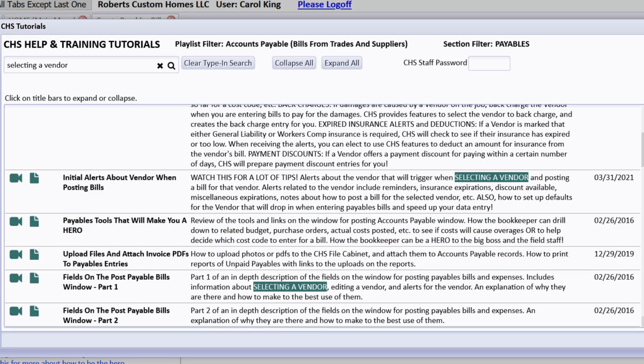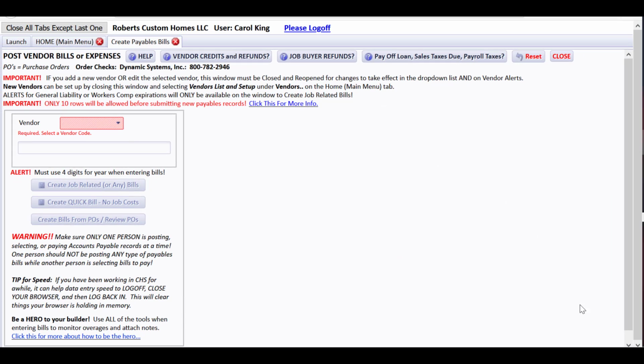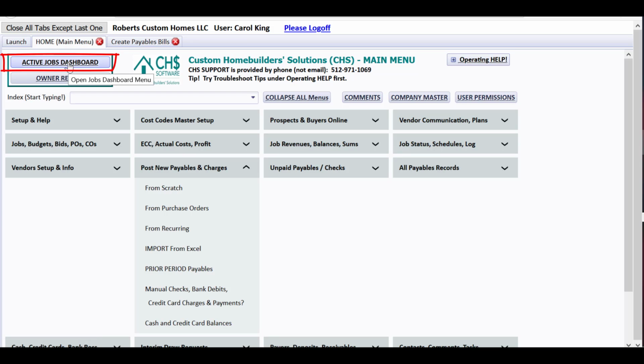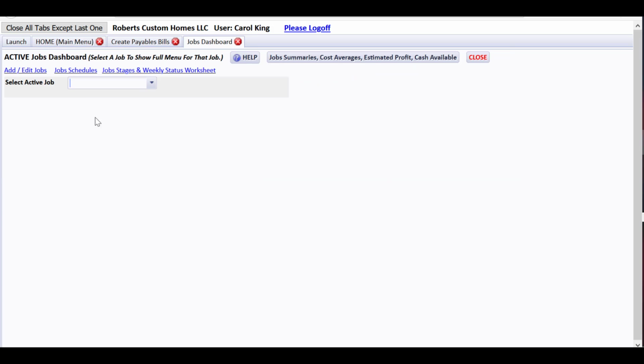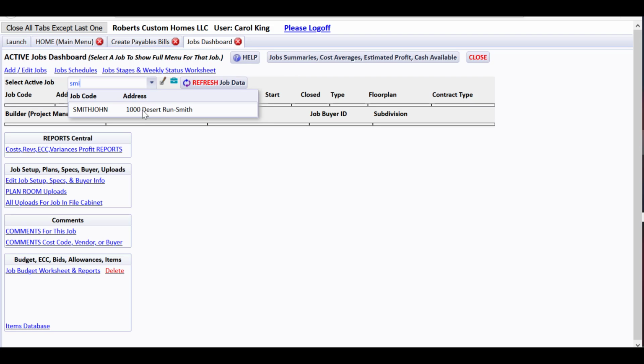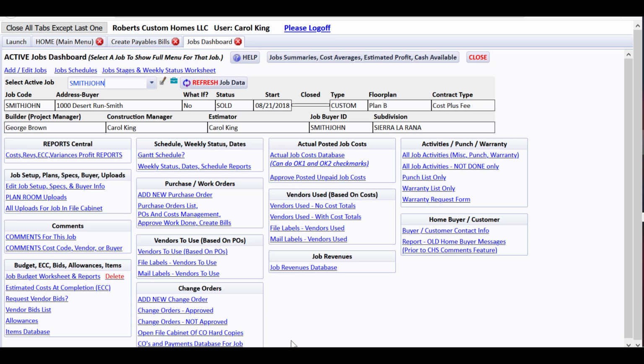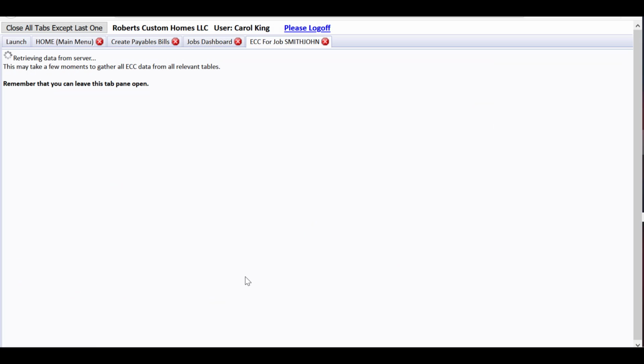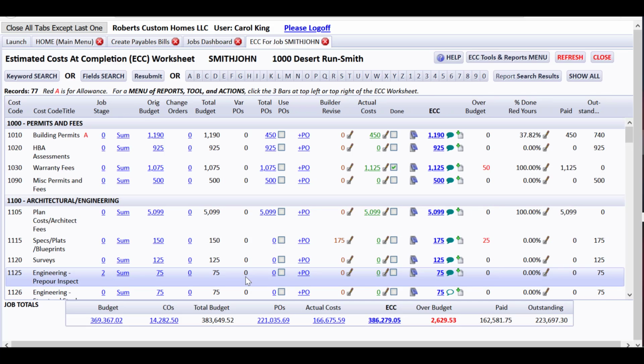So I just wanted you to see that help there and use it as an introduction. I am actually going to just dive right in here in a minute, but I want to go back to the home menu and I want to click Active Jobs Dashboard. This is a dashboard that the field or you, and I'm going to select a job, the field or you can open up to see all kinds of things about that particular job, that it narrows down, you're working on that job, etc. But I want to click the estimated cost at completion because I want to be sure that you understand how you are being a hero to the builder.